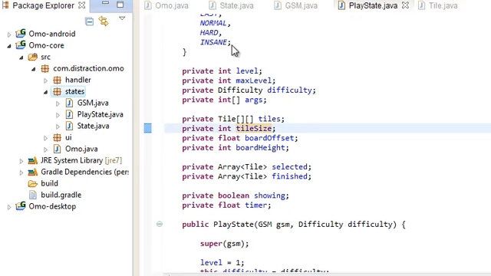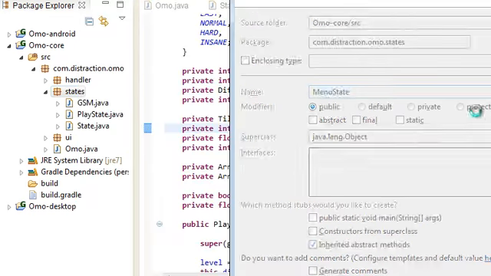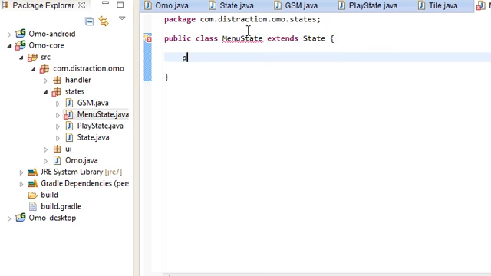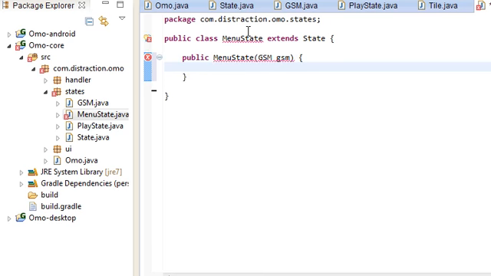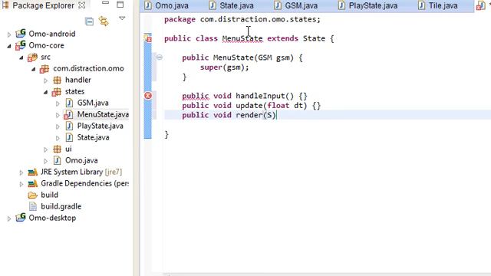So what I'm going to do is add more states, I guess. Let's add the menu state. This is the main menu, where when you click on the game, this should pop up. So, public menu state. Again, remember every game state needs to have a reference to the game state manager, super GSM, and it also needs the three methods: public void handle input, public void update, and public void render sprite batch.